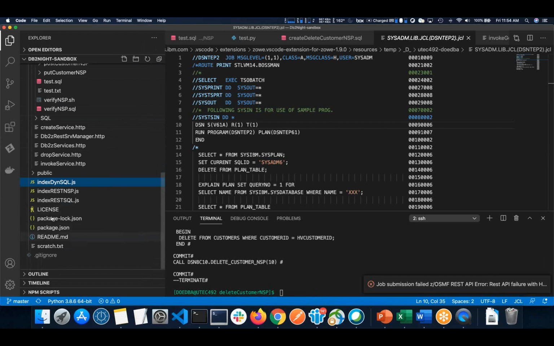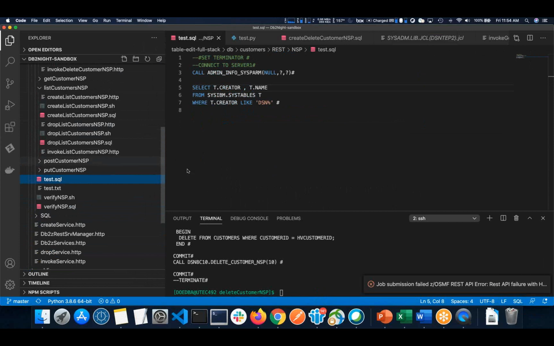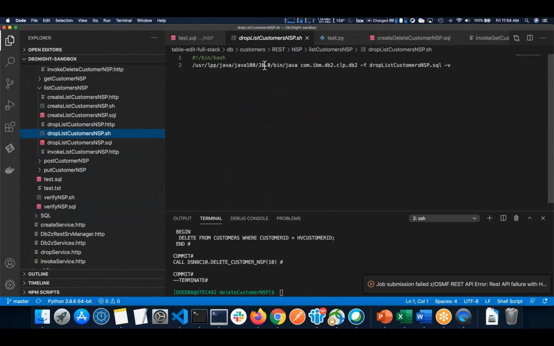I've got a few more questions here for you. Okay, got an active audience here. I see you have shells.sh next to create list customers nsp.sql. Do the shells use Zowe CLI, the DB2 plugin? The shells, you mean these? This is just a shell script, a bash script.